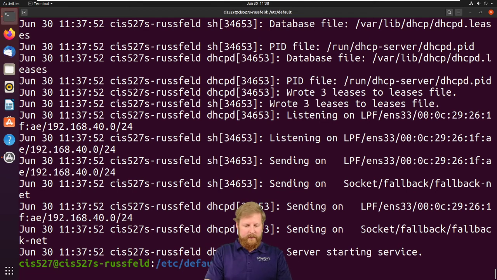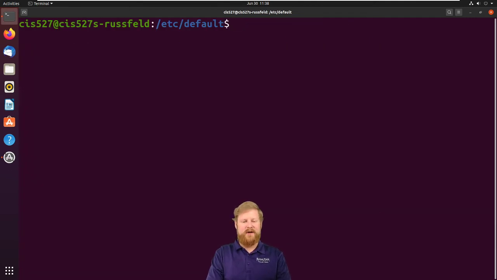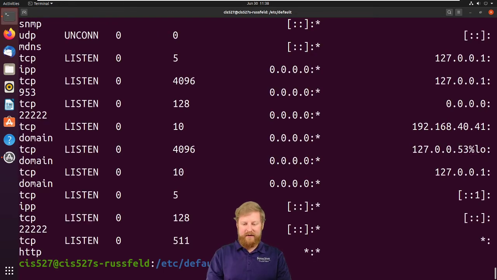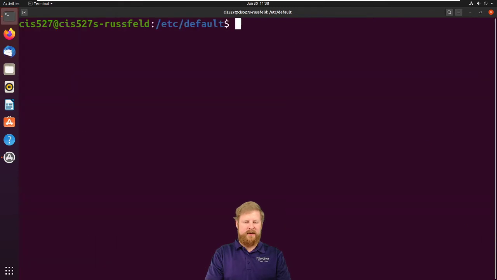So that's how you can tell your DHCP server started correctly. There's a couple other commands that you can use using the ss command to look at listening ports. So ss -l will show you all the listening ports on your system. However, it's not very useful at all. So instead, we can try 2 different versions.